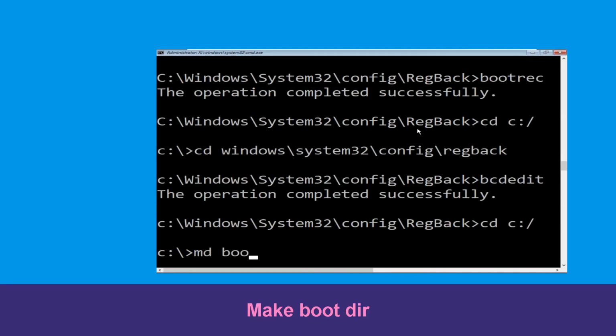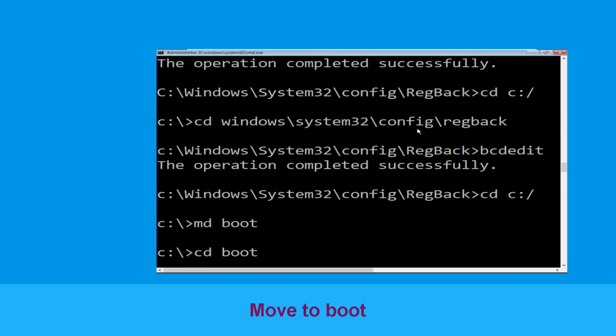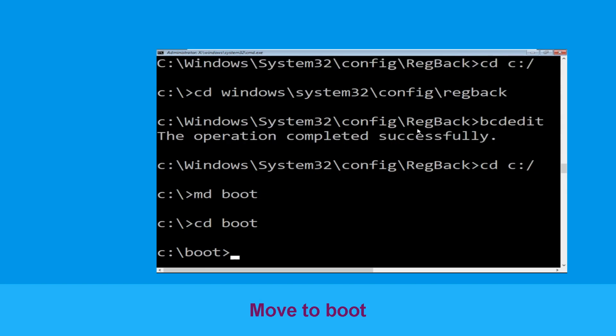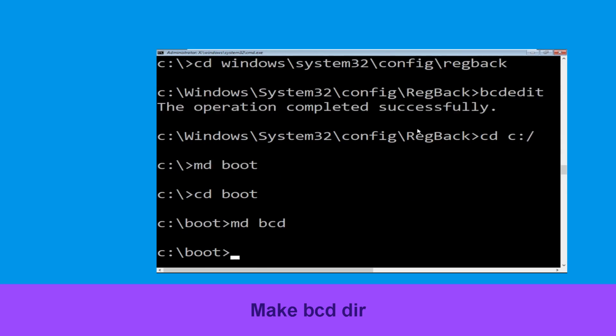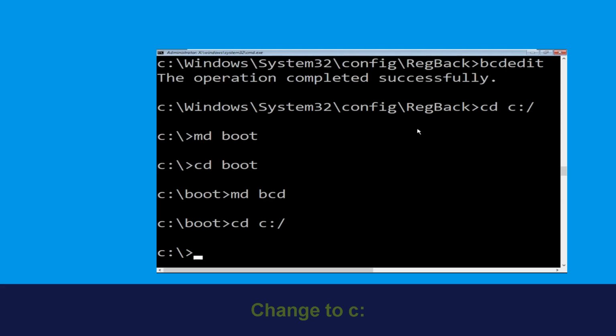Now execute this command. Type md space boot and simply hit enter to execute this command. Now execute this command. Type cd space boot and simply hit enter. Now type md space bcd and simply hit enter to execute this command. Now type cd space c:/ and simply hit enter.